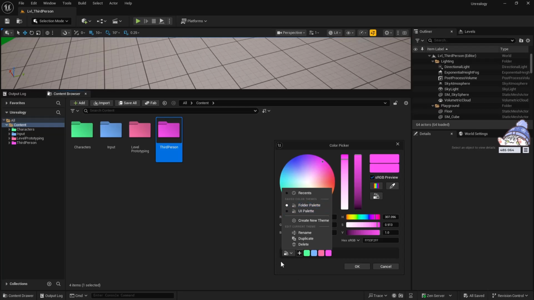Now that's how it works. You can basically duplicate any color theme and also delete any color theme. Now if you want to delete this UI palette, basically select the UI palette and click on delete. And also if you want to duplicate this folder palette, click on the folder palette, duplicate, and you can get a copy of that and you can change it.